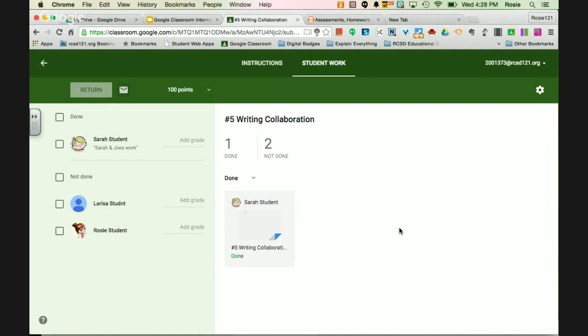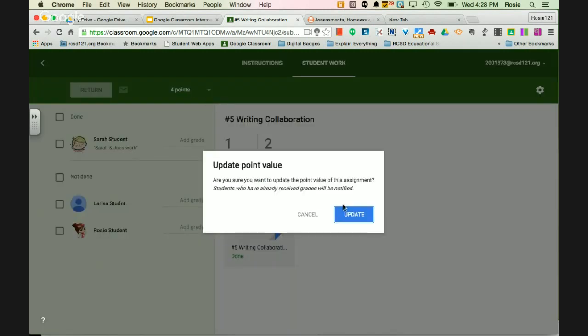But I really like the way it's laid out here. Yeah, it's much easier. I can quickly see whose work's done. I can quickly grade it over here to the side. They've organized done versus not done. Now I want to change the points possible up here at the top. It's the same way as it was before. I want to change it to a 4.